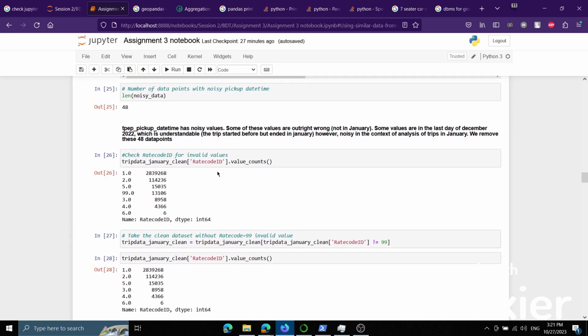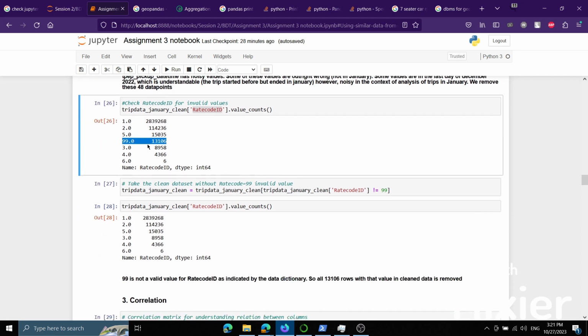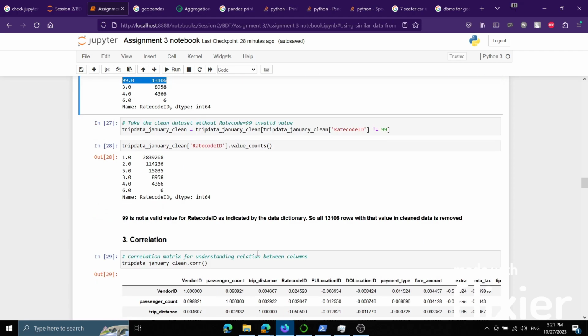And then I also want to check the rate code. According to our data dictionary, this 99 value is not defined, and thus I consider it an invalid value. So we remove this as well. We remove all the rows that have 99.